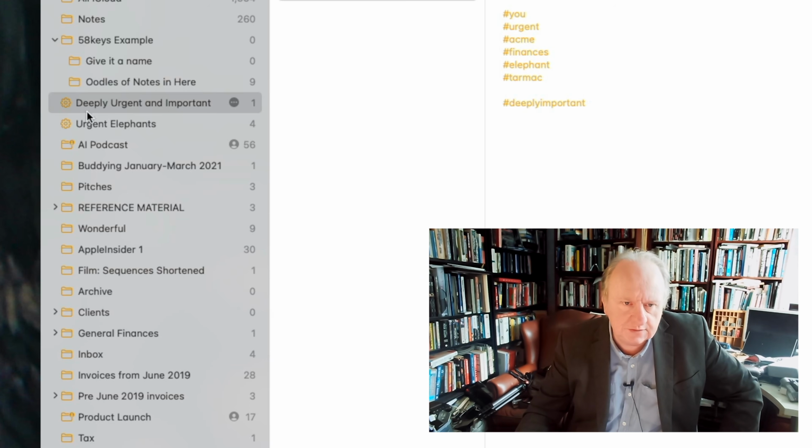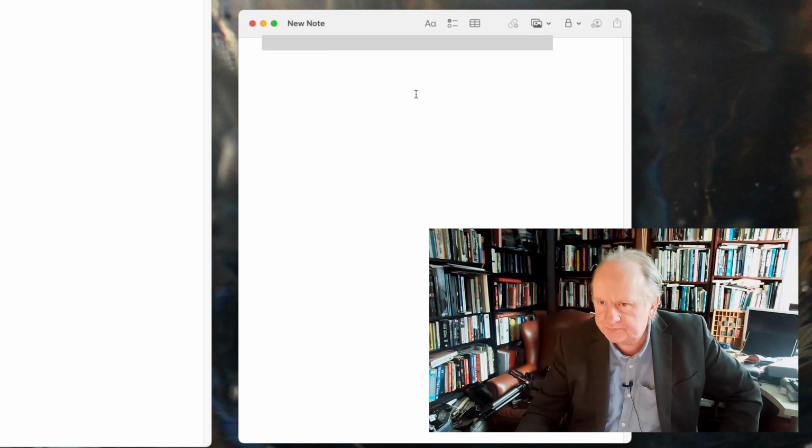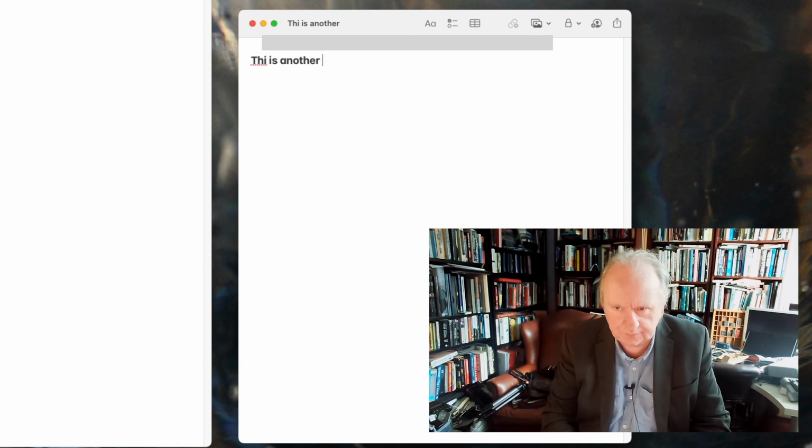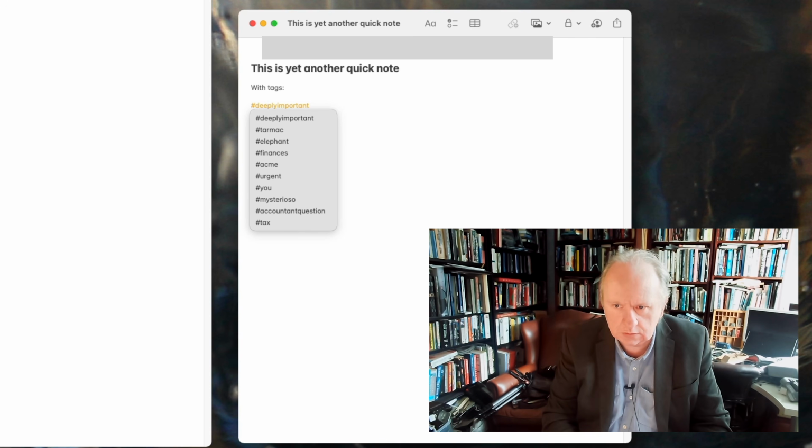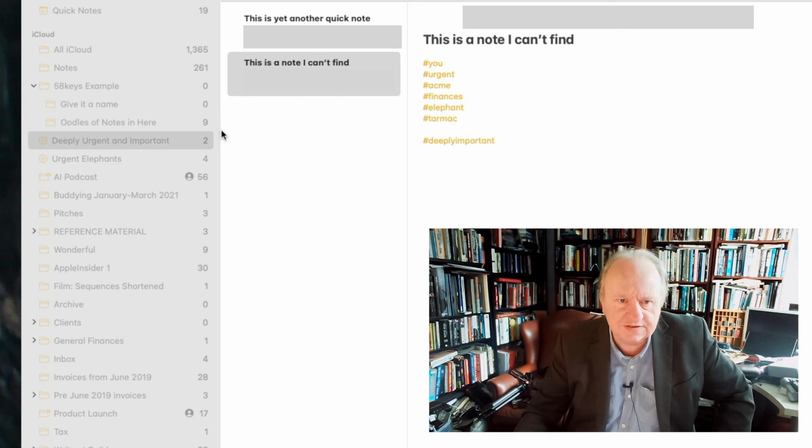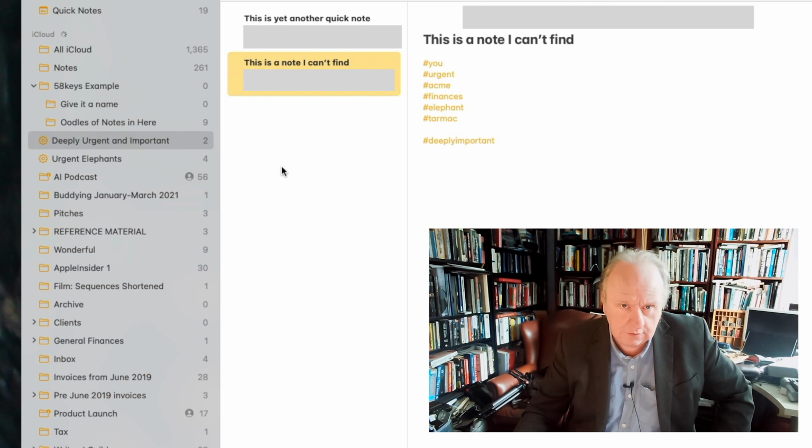It's just another folder, except you notice a slight difference there. The icon, it's not a folder. It's like a gear icon. It's a smart folder. That will automatically add things. In fact, let me do a quick note. Deeply important. And now go back to here. This, without my doing anything, this smart folder has found them both.